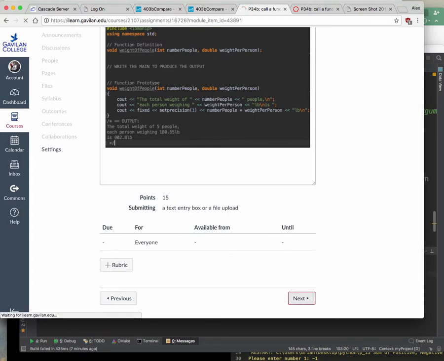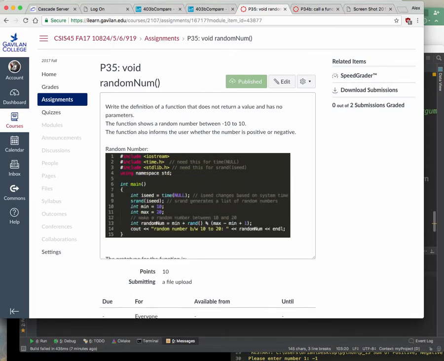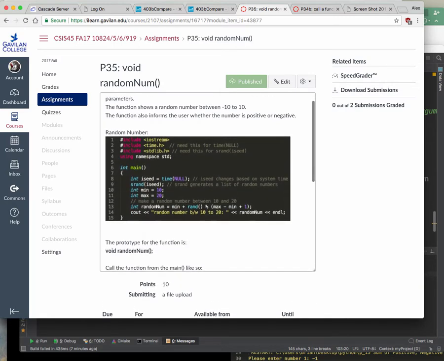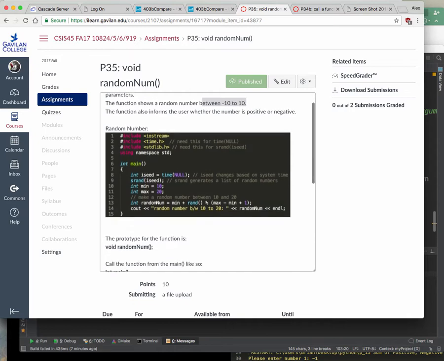The next one, 35. Write the definition of a function that does not return a value and has no parameters. So the function shows a random number between -10 to 10. So remember how you make a random number? Well, same kind of deal, but now we're going to put it inside of a function, and that function is only going to return a random number between -10 to 10.